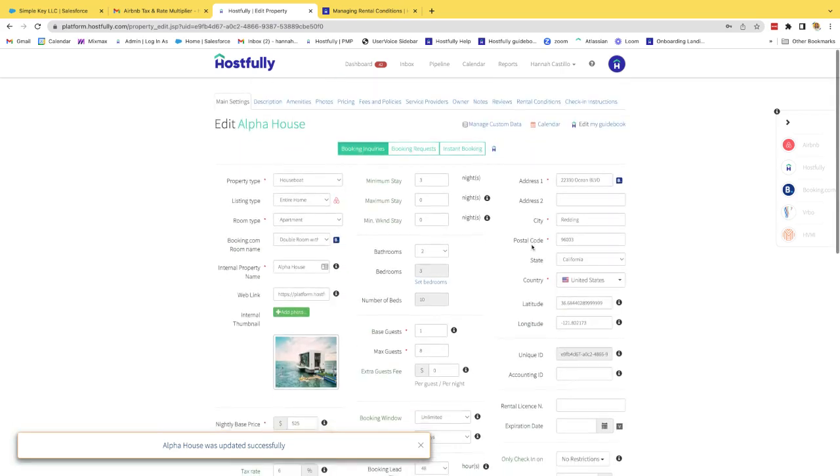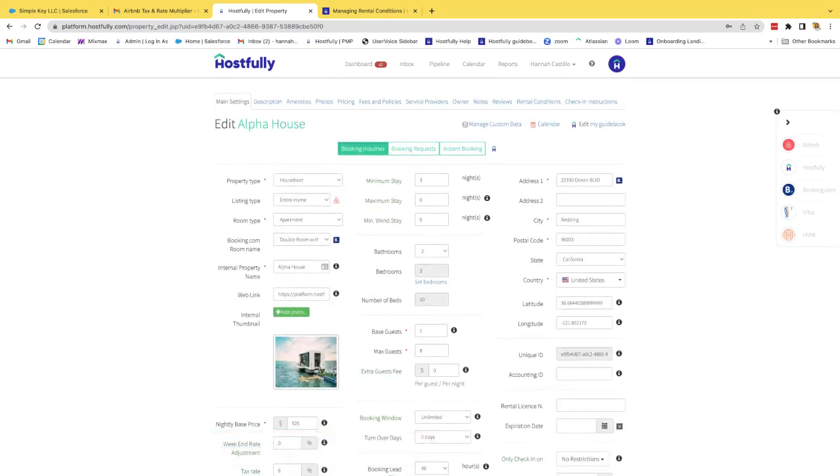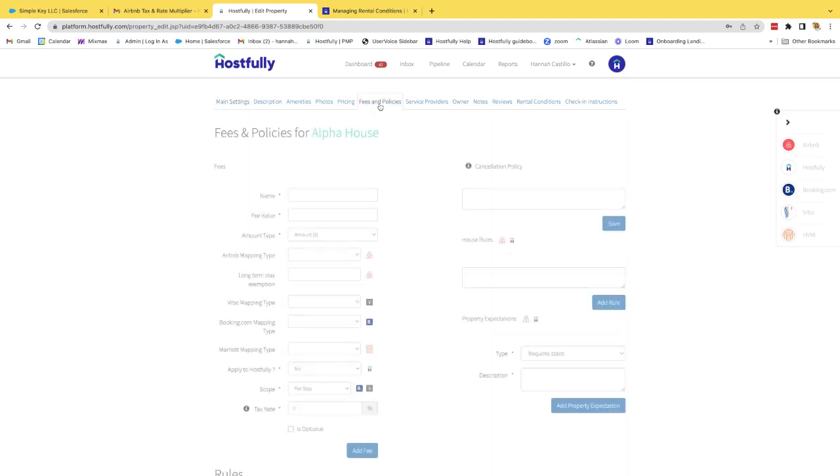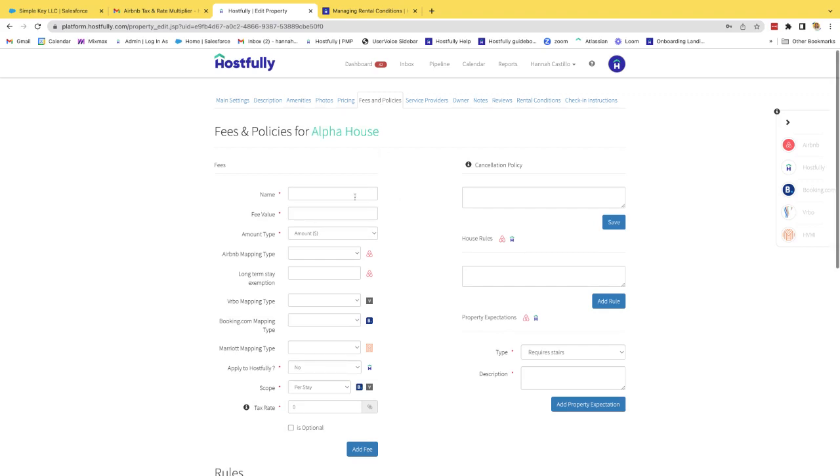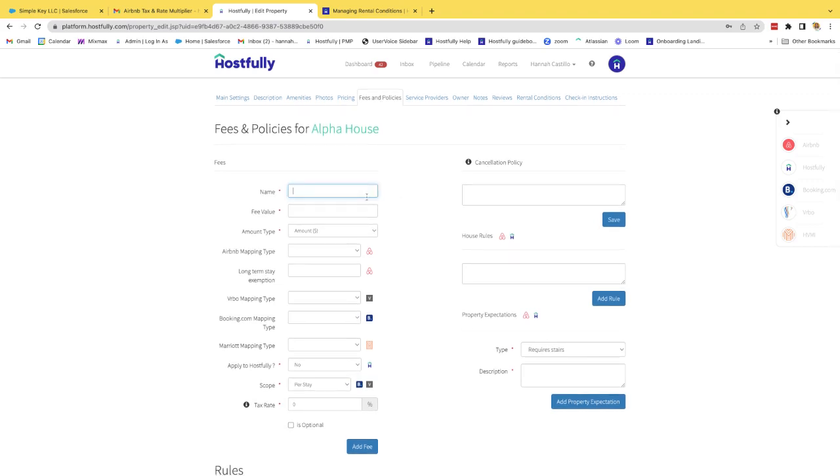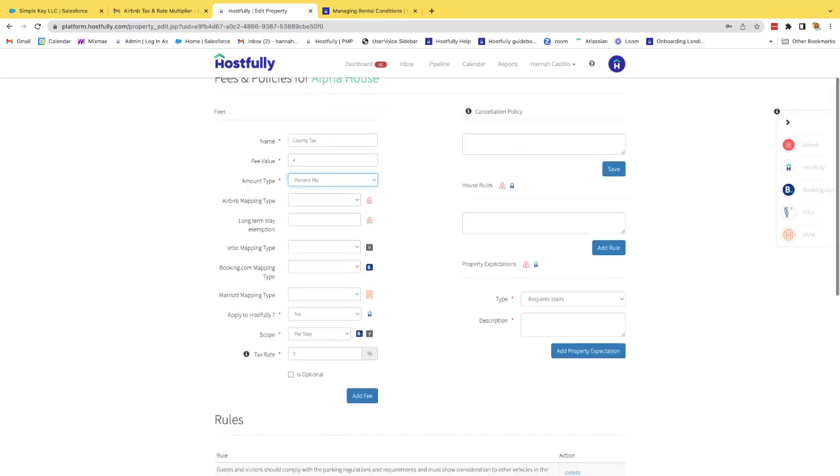And the other place where we can go to map the other taxes, so that way they can be broken out line item, is under fees and policies. So now under fees and policies, I have to name my tax. So I can name this, let's do county tax. Let's say my county tax is 4%, my fee value of 4. Amount type, I'm going to change to percent instead of dollar.